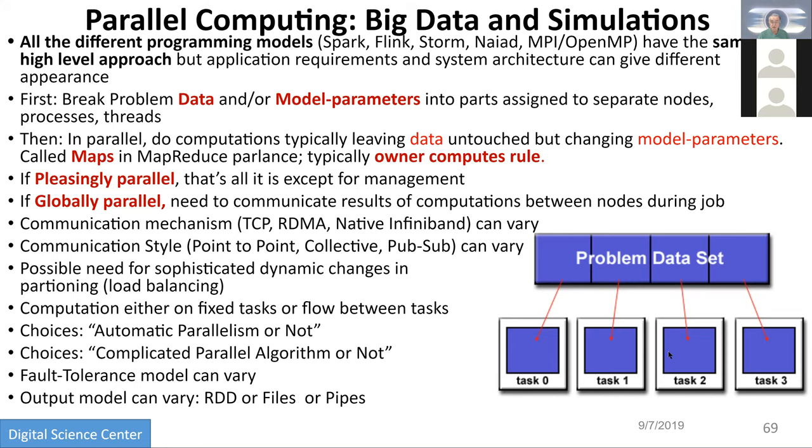Fault tolerance is not so important in science. If the computer crashes, we just rerun the job typically. In big data, fault tolerance is more important because you tend not to rerun the data. You accumulate, you back up what you do and restart.